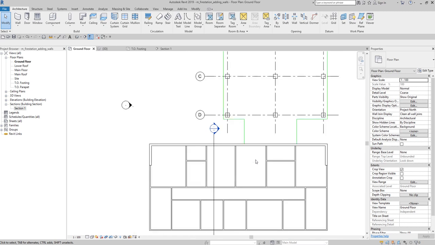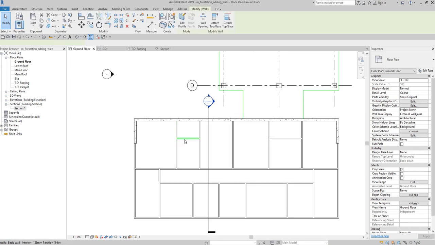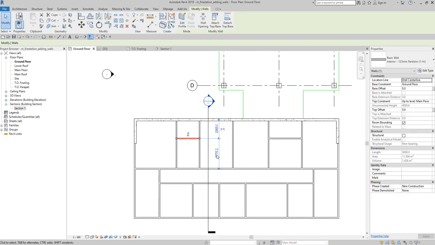Now, the next thing that I'm going to do is change the height of this wall. Okay, the distance. So I'm going to select the horizontal wall, this one. Let me just change the height of that. Let me change that to 2,000.